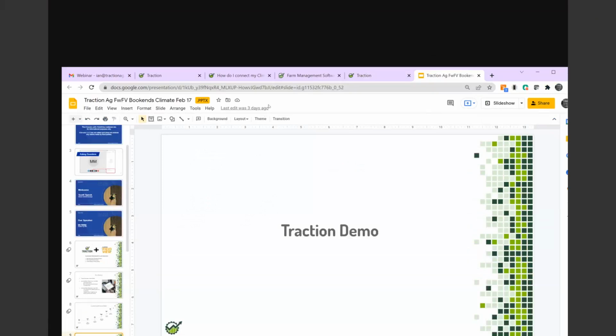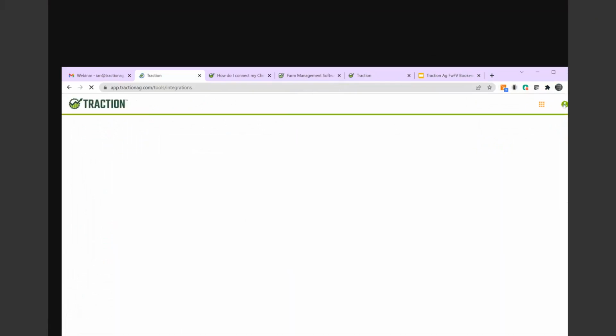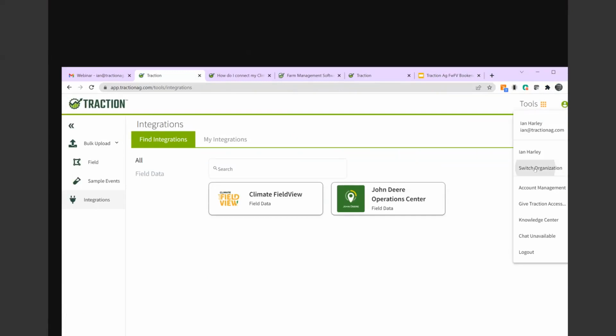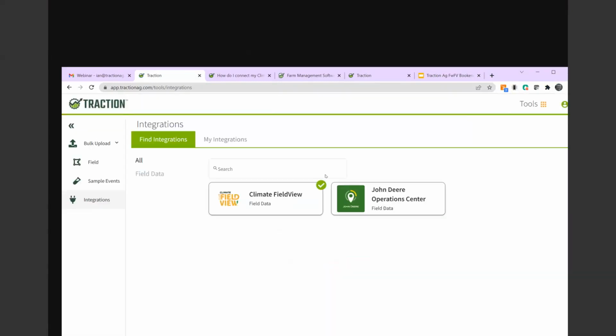We do account sharing within Traction, so let me just close out of this. I'm going to switch into my demo account. This means you can have a trusted client, trusted advisor relationship either with your accountant or your agronomist, so you can switch. You go into my Traction Success account. Load that up.